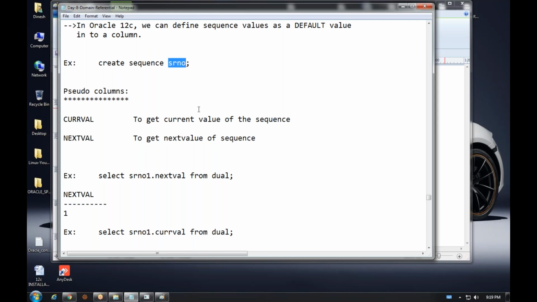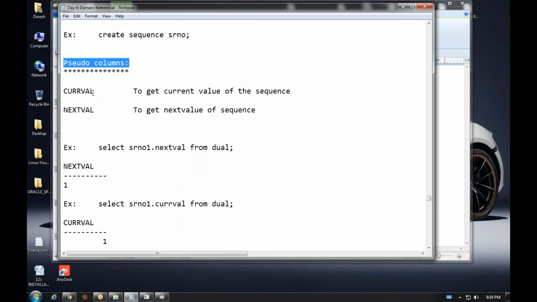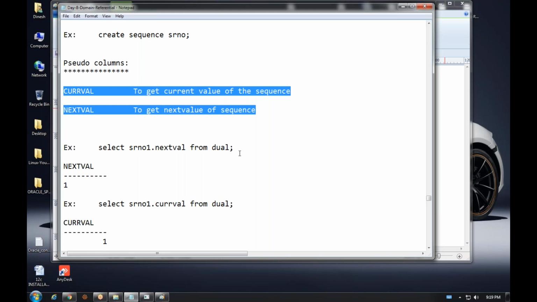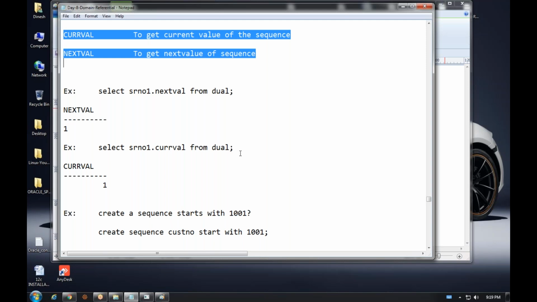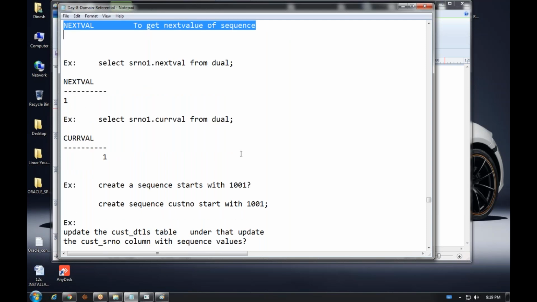For any sequence, we have two virtual columns, that is CURRVAL and NEXTVAL. What is CURRVAL? It is a virtual column that contains the current value of the sequence. NEXTVAL maintains the next value of the sequence. So if you want to see the current value or next value of the sequence, use these two in this way: select sequence name dot nextval from dual. It will give the next value.